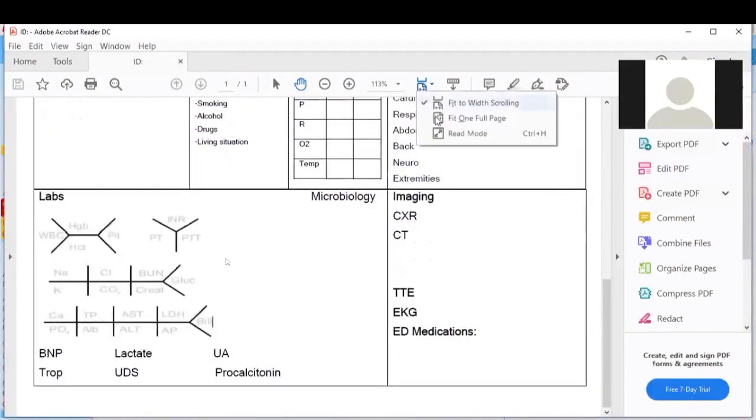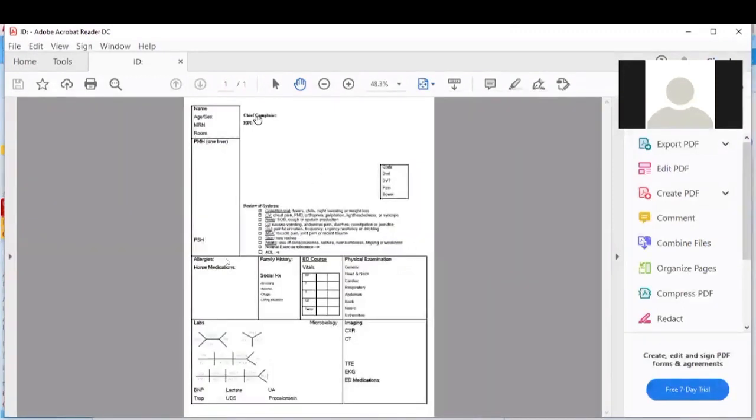The thing about it is, this is all the subjective part when I present. So this is the one-liner, this is the story, allergy, medication, family, social, and then start the vitals, exam, labs, micro, imaging. So that's how I present. Subjective, and then objective, exam, labs, micro, imaging.